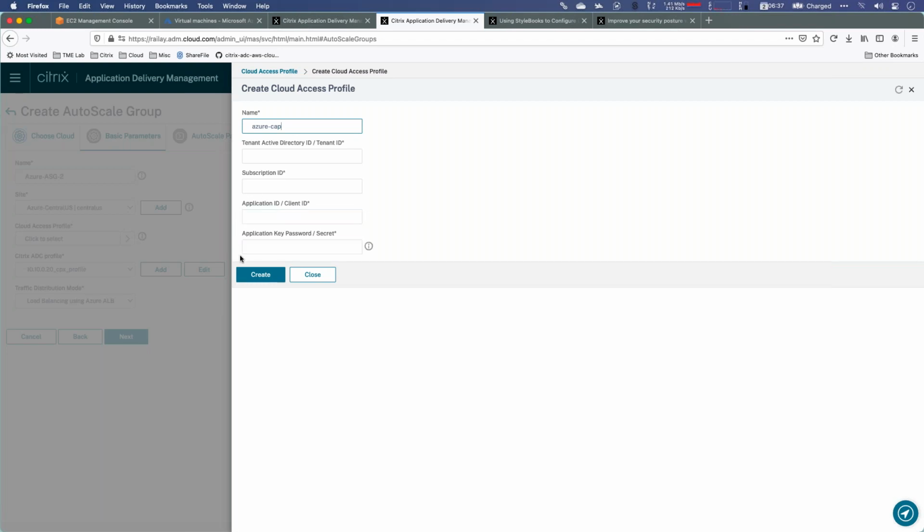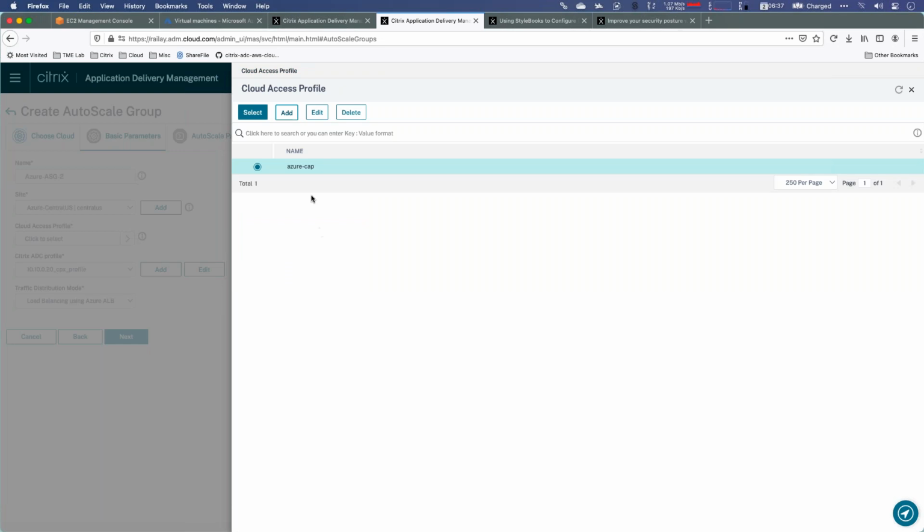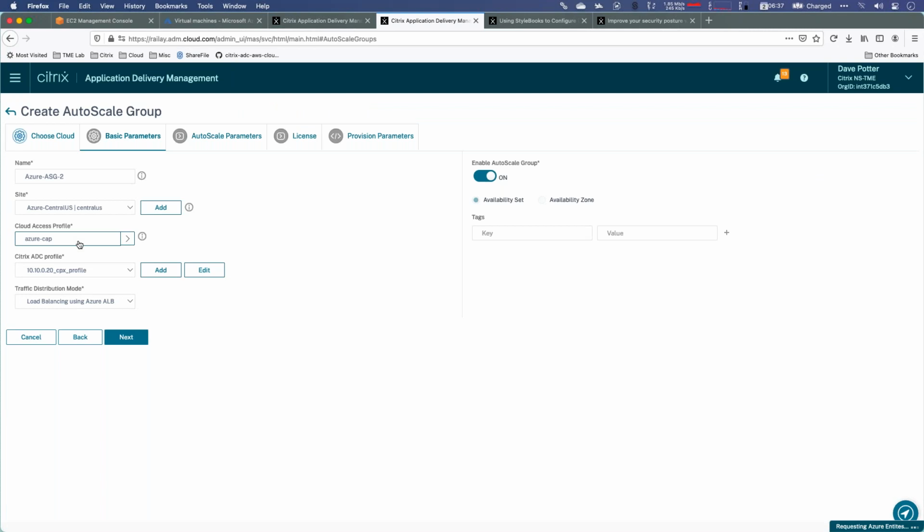These final 2 fields are used by the ADM service to provision the new VM resources in Azure in the above subscription. Once that information is filled out, you'll have the ability to select the cloud access profile, as well as the sites that are registered for that access profile. In this case, I've already connected my cloud access profile, and I've deployed an ADM agent to manage the VPX instances in this site within Azure.